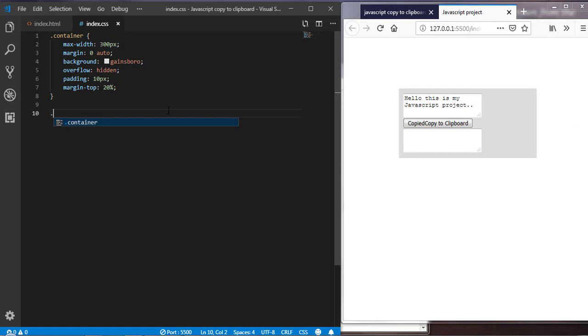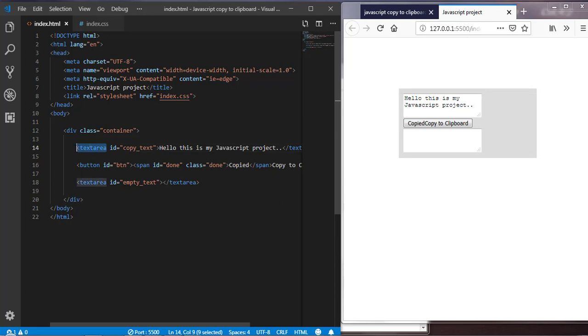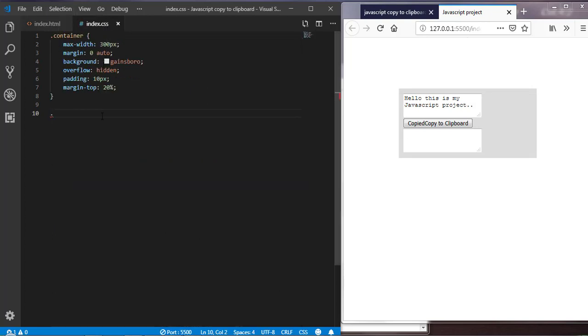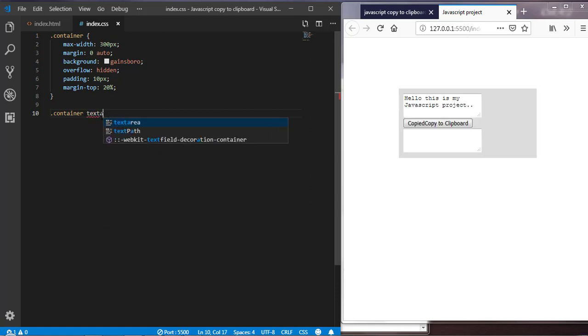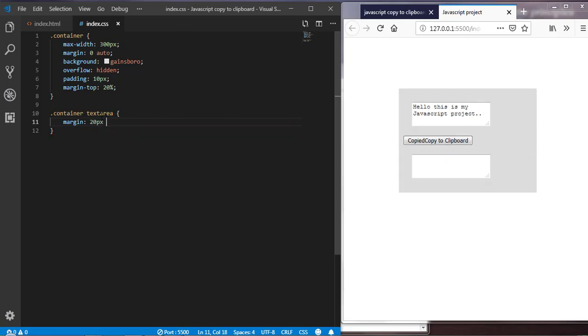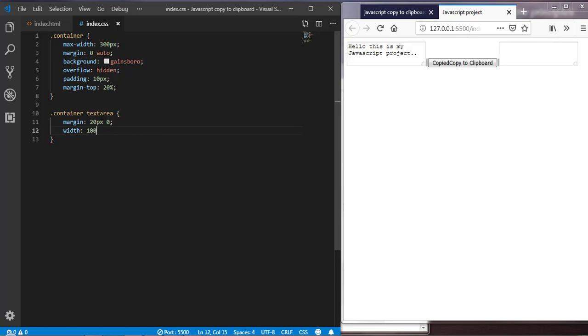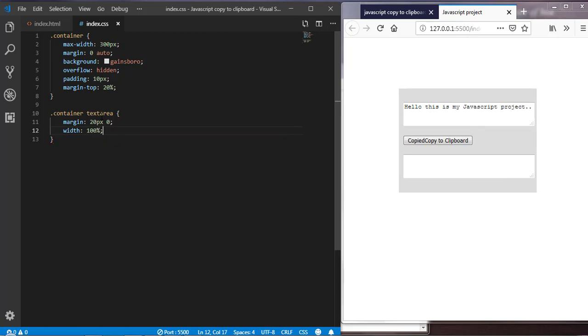So the next thing is to select the text box. This we are going to select using their tag name, textarea. So we'll come here and say container textarea. We'll give it a margin of 20 up and down, and then left and right should be 0. And as well, give it a width of 100%, like so. And that's all for the text area.